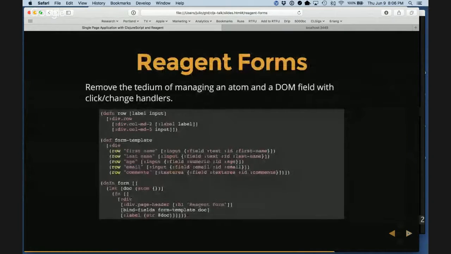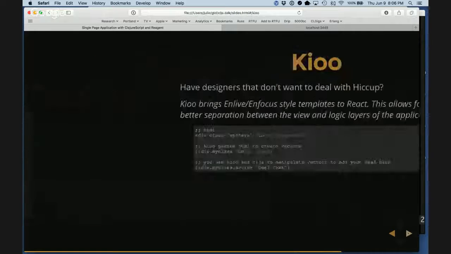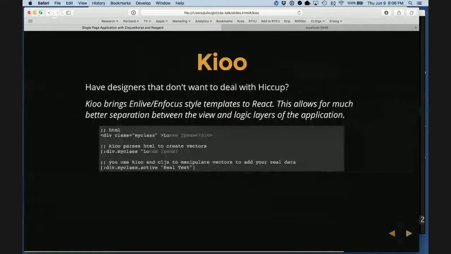You don't need to manage forms yourself. There's another library called Reagent Forms that can help you create forms really easily, really quickly. There's a library called Q that will let you create the templates in actual HTML, so you don't have to do the square bracket :div stuff. You can actually write HTML if you want.